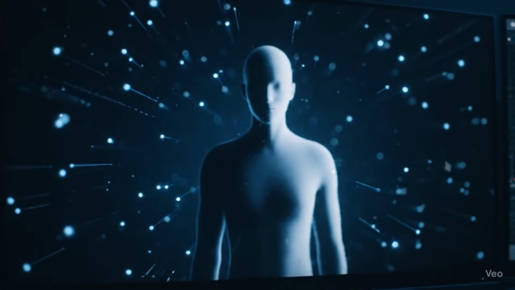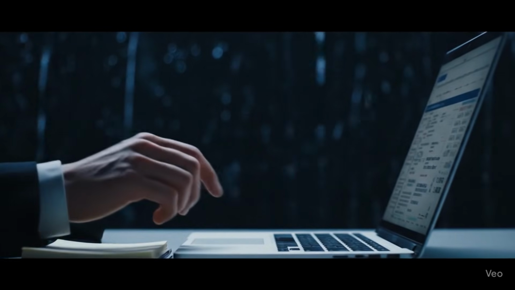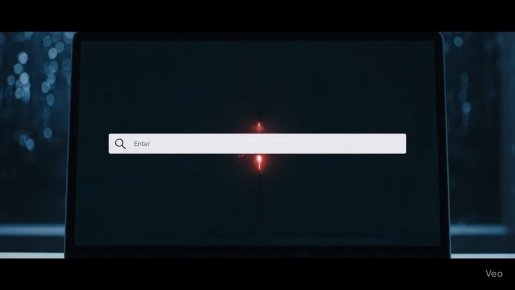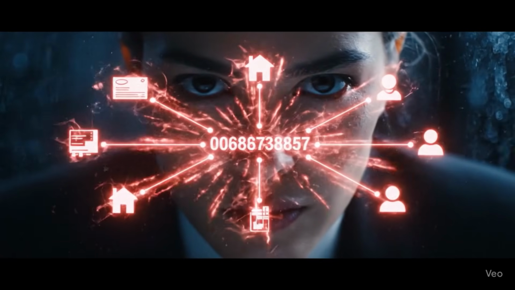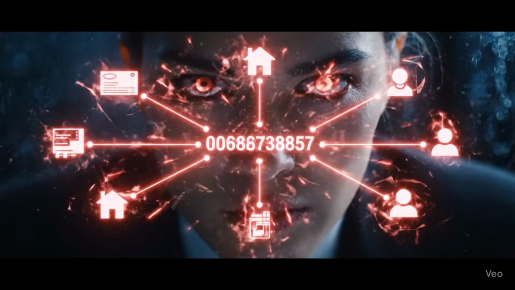But the real investigation starts when we ask the next crucial question. Who does it belong to? Today, we're diving deep into the techniques used to connect a string of digits to a person. Our mission is to find out who owns or has owned that number.